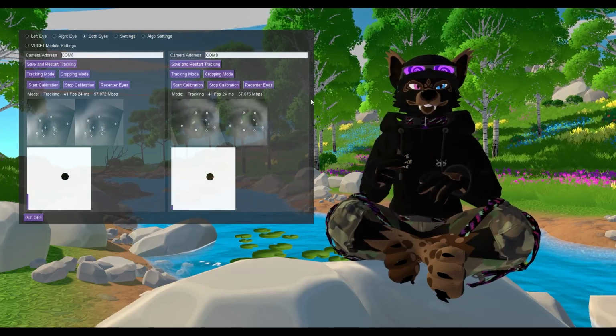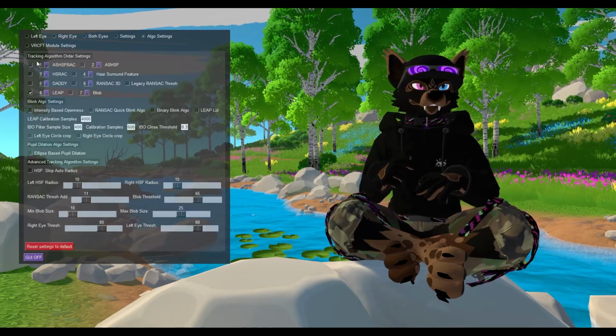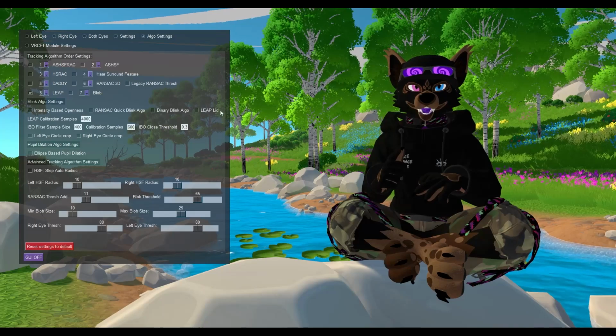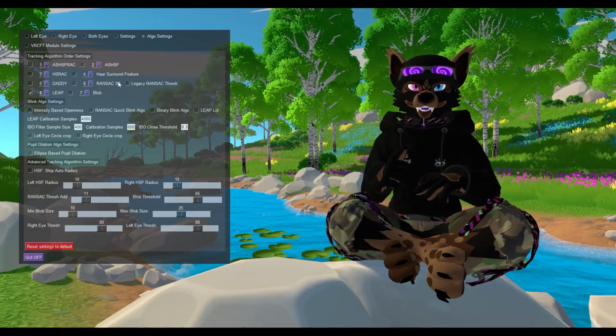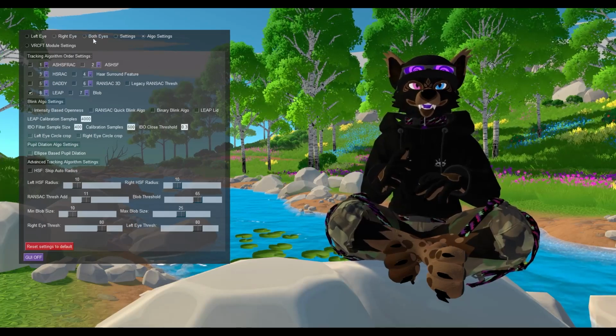I'm going to give you a quick rundown of how I configure my EyeTrackVR setup using the Leap algorithm. Alright, first things first, you want to come up here into Algo settings. I untick the first setting and I have just Leap ticked. I also have Leap lid unchecked, as having Leap as your primary algorithm basically does this already.